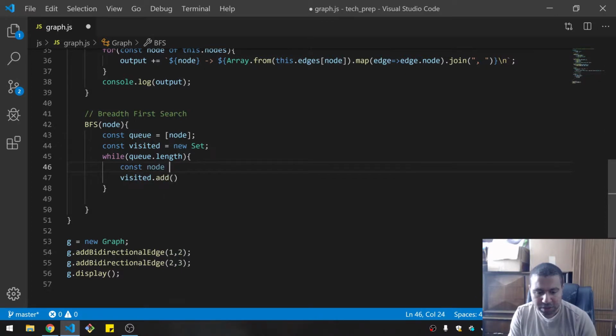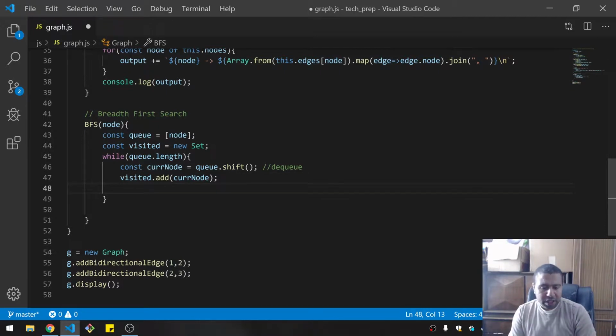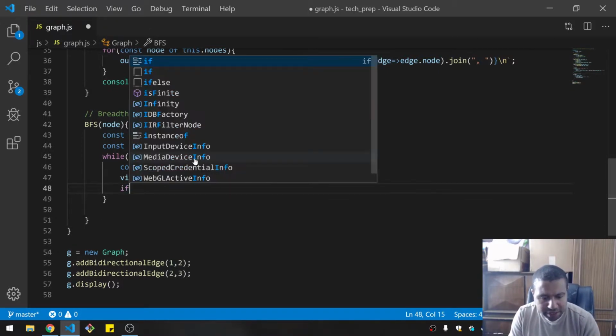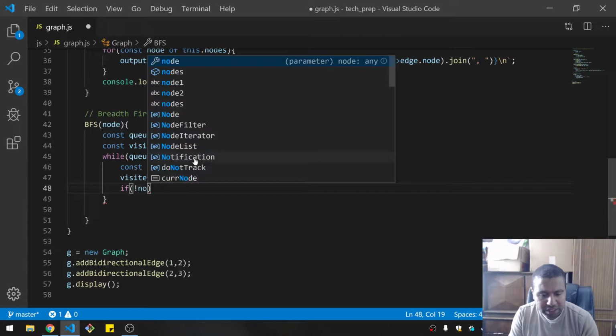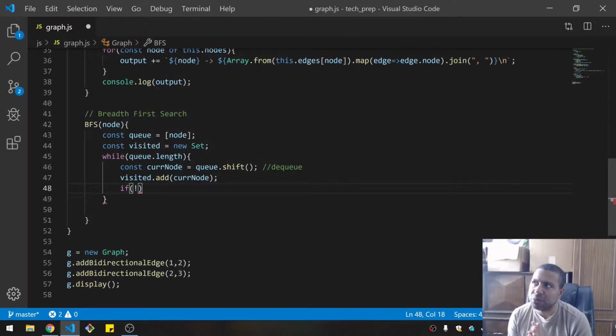The node. Ooh, node. Current node equals queue.shift, which is a dequeue. And then you add current node to that set, so we know we visited it before. And we can say, hey, if you're not visited, it's basically filtering what it adds to the queue versus filtering what comes out of the queue, which is fine. That's fine.